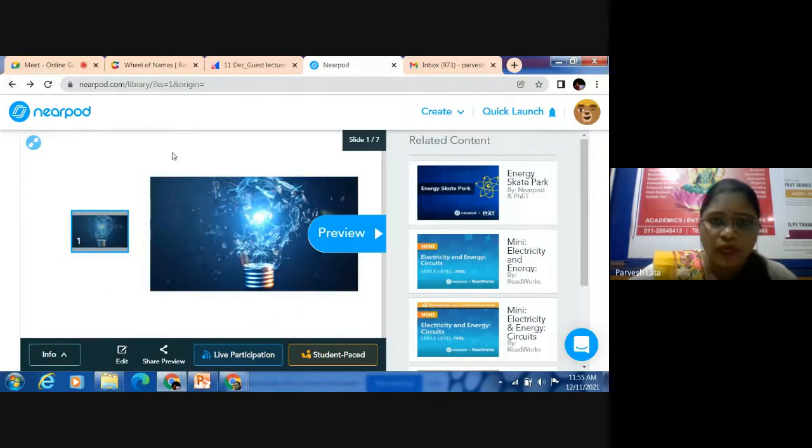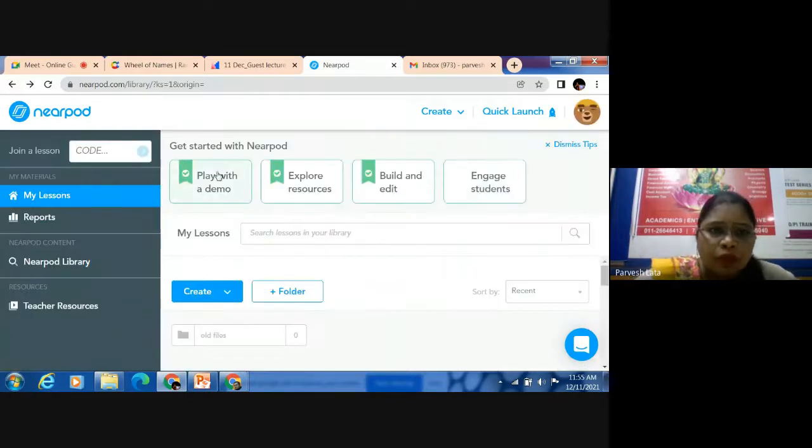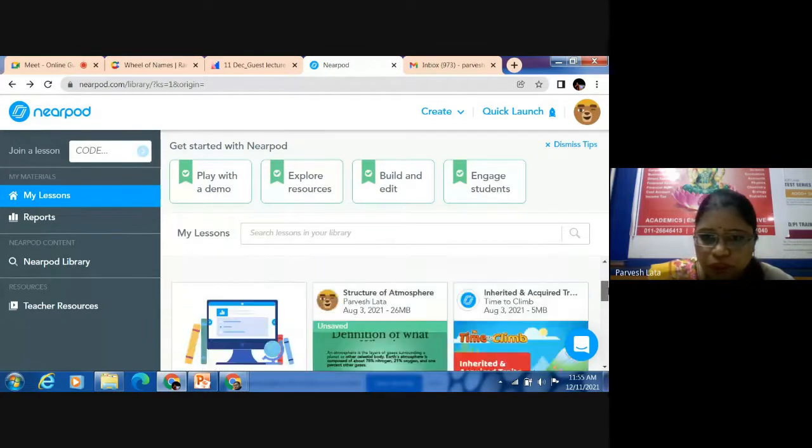that is, how to create. Okay, so there is the demo, you can explore resources, you can build and edit, you can engage students. These are the Nearpod characteristics and features. Okay, here you can explore. When you click on explore, various resources are available. You can engage students, but the time is very short, so I will quickly show how you can create it. Okay, so that you can create.